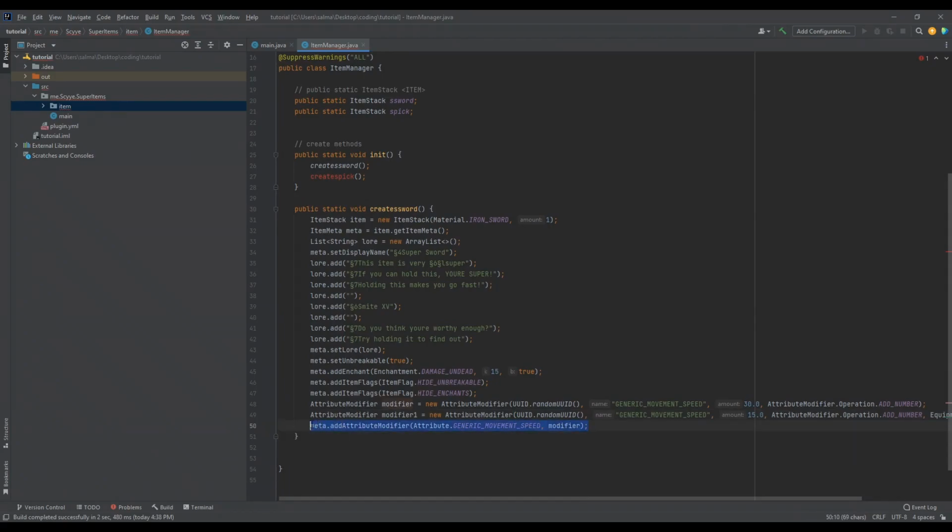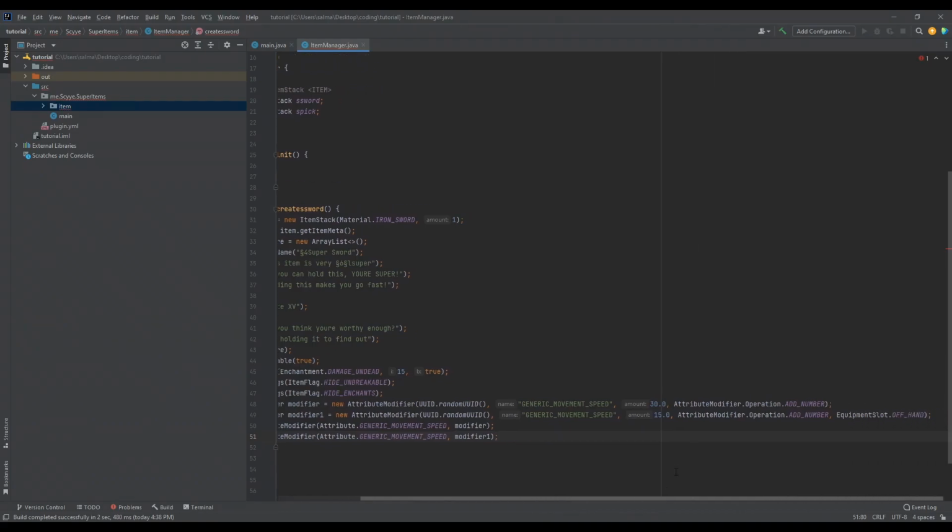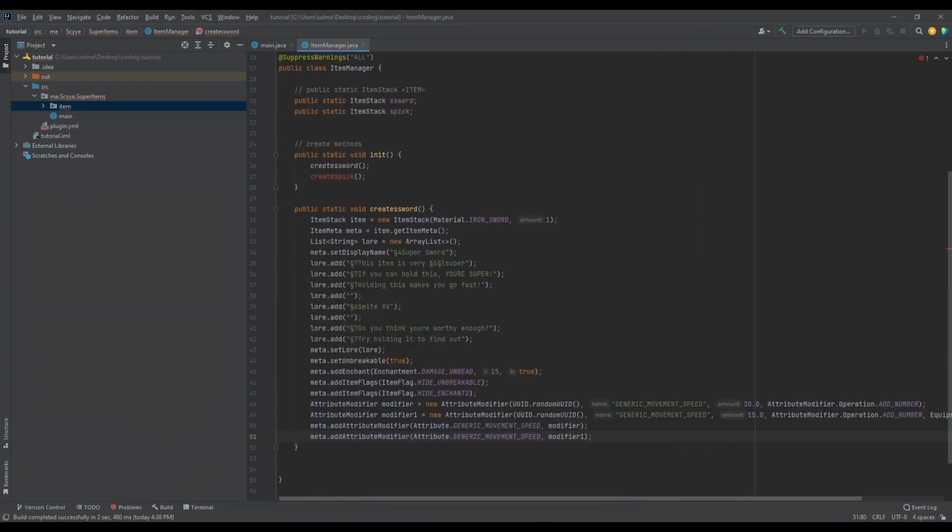We can just copy this and just do modifier 1. Now, when it's in your offhand, it will give you half the amount of speed because obviously it's not taking as much space in your inventory. Now, we're going to set the meta. So we're going to do item.setItemMeta, not meet, meta, obviously because we set the variable to meta. So we're just going to set the item meta to the meta variable.